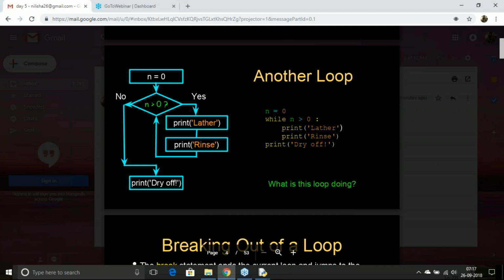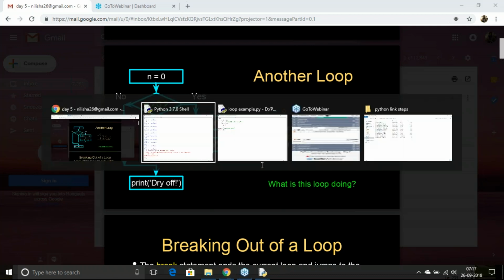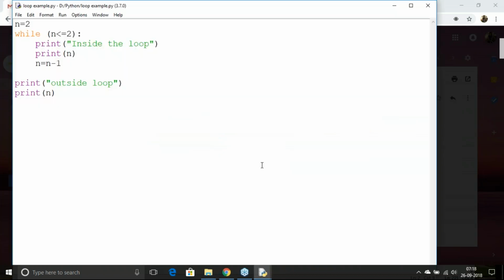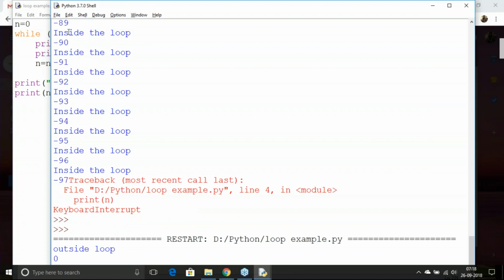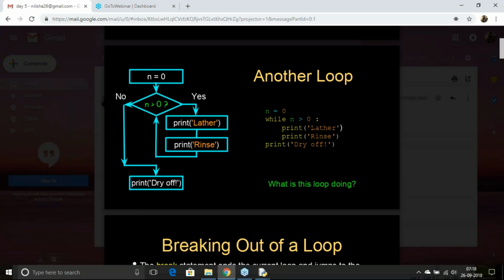Another infinite loop example. Is this an infinite loop? No, this is not an infinite loop because it is checking whether n is greater than 0. So I am giving the value of n equal to 0. Then I am checking n is greater than 0. So it will just print the outside loop. It will not go inside the loop. So you need to check these values as well, whether you want to go inside the loop or not. In this situation, it will never go inside the loop.